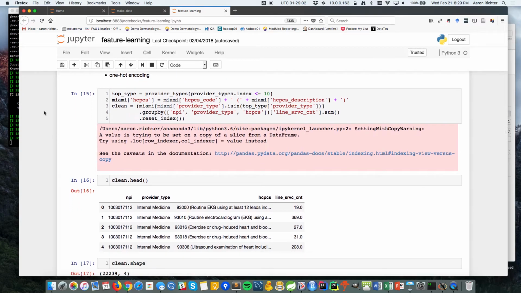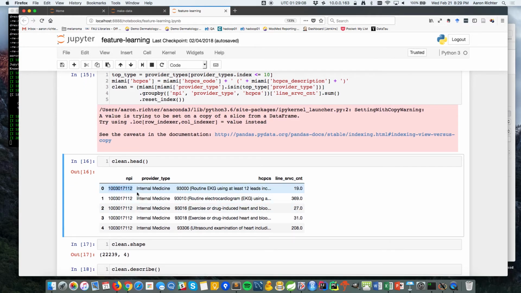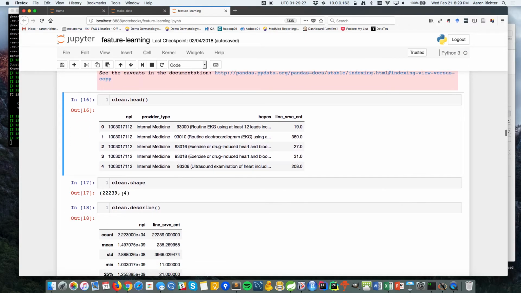But what we're doing is now we're just summing up that line service count, and we're getting a clean data set that says here's my doctor, here's their specialty, which is our class label, and then here's the HCPCS code. I combine the code and the description just so it's easy to interpret, even though we're not actually going to interpret everything because we're doing feature learning. And then the line service count, which means the number of times they perform that procedure. So once we clean that out, now we have 4 features and 22,000 instances.